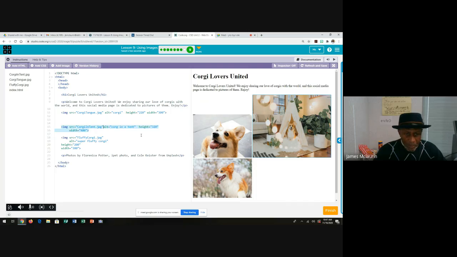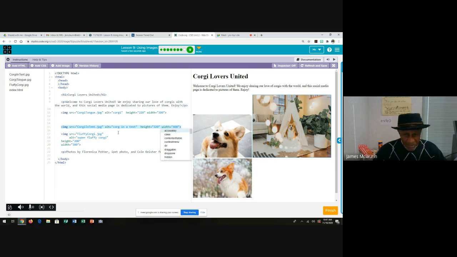Once again, the height and the width come after the alternate. Well, I should say they come within the alternate. I'm just going to move all of mine to one line. Just for me, it's easier to look at one line, left to right. And I'll do the same thing.